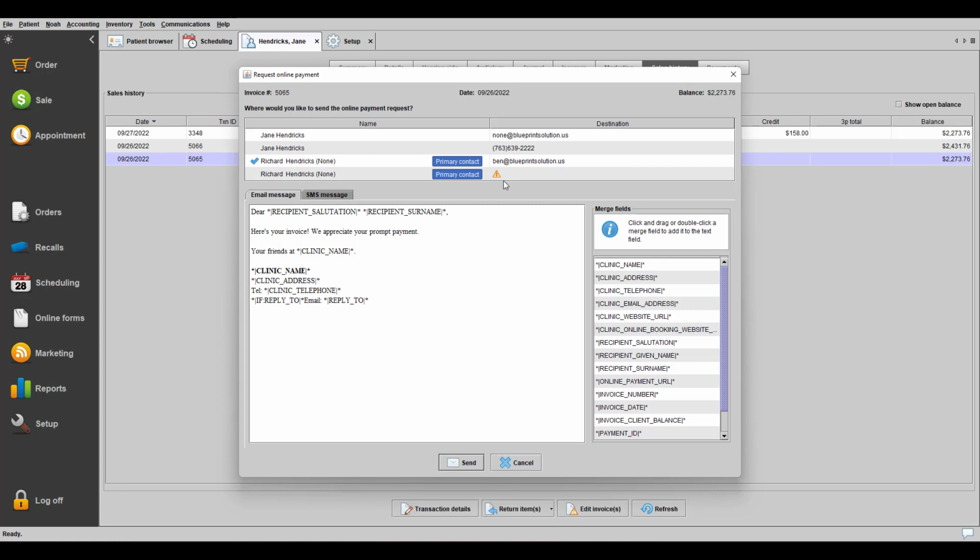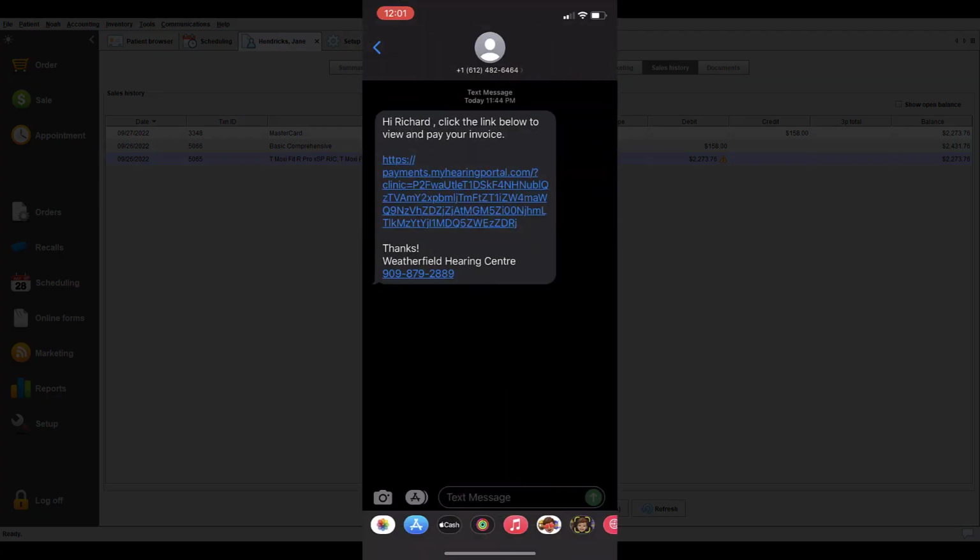Optionally, click into the destination field if you want to do a one-time entry of a mobile phone number or email address to issue the payment link to. Personalize the payment request however you'd like without any hassle. Once the payment request is sent, you'll receive an on-screen confirmation. When you send the request via text, the patient will immediately receive a message on their phone.